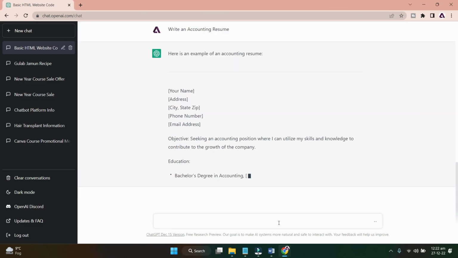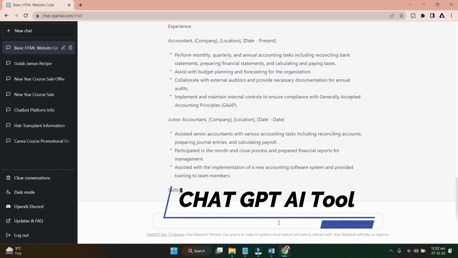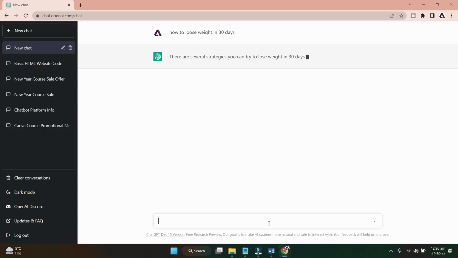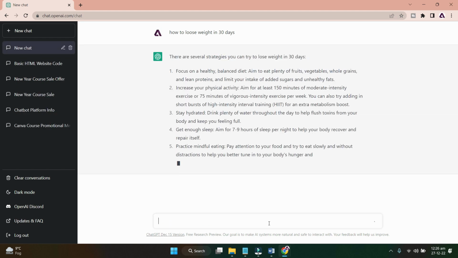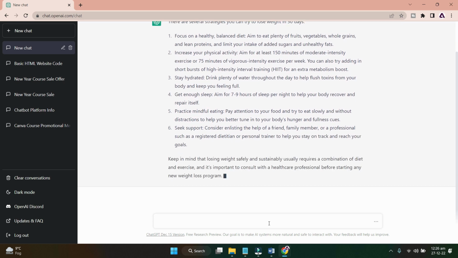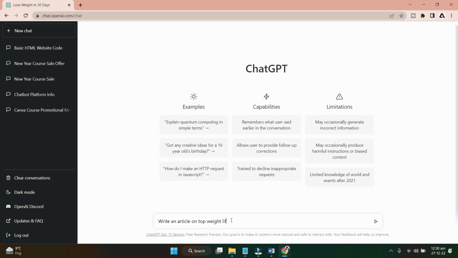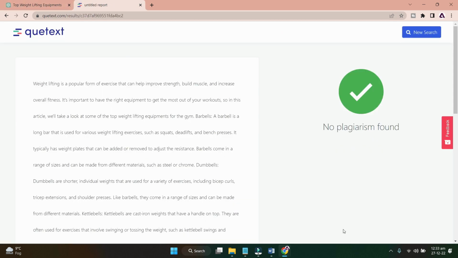That means all of us can benefit from this AI tool, because with the help of ChatGPT AI software, you can ask the bot to do pretty much anything you can think of. From asking the bot to create a resume for you, to writing HTML code for you, or even writing brand new articles which are not present before on the internet, that means without any plagiarism.